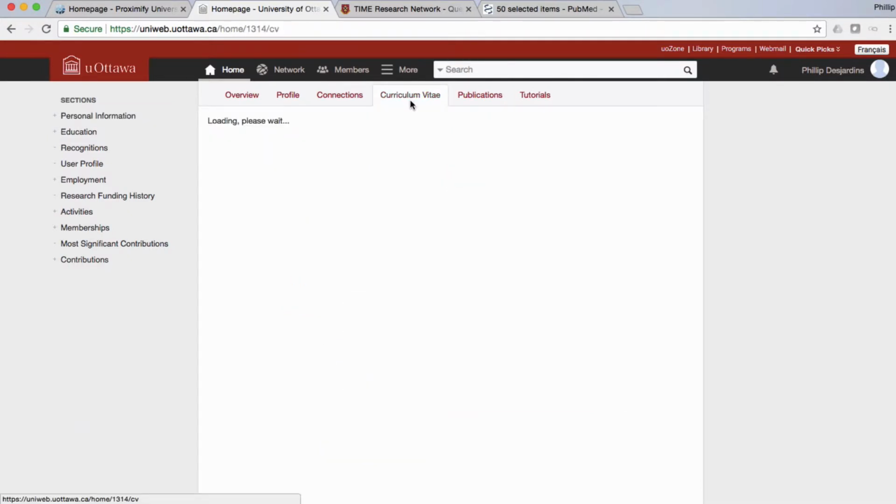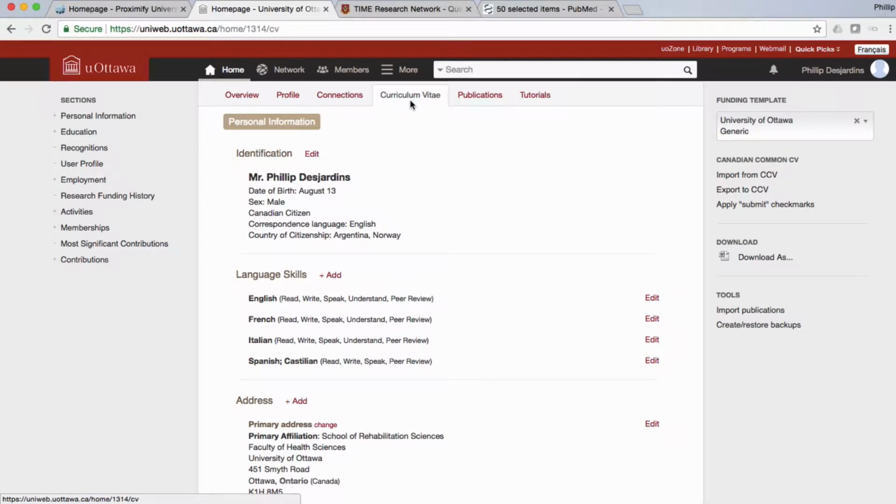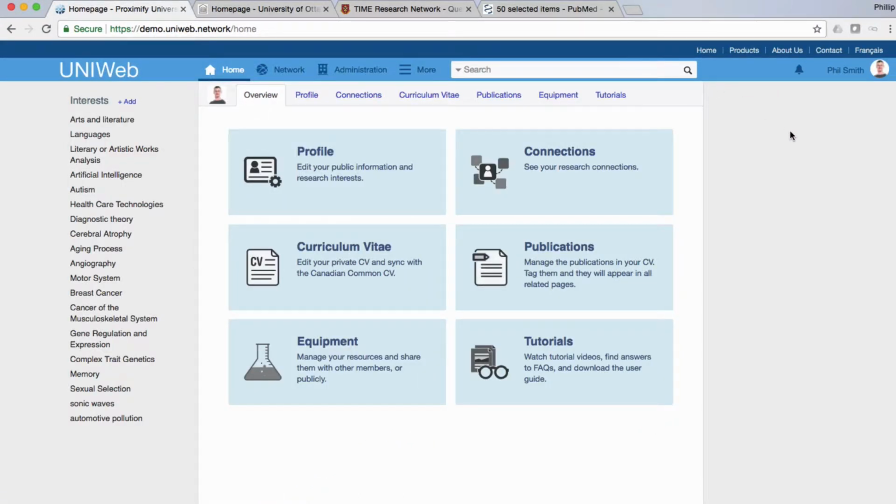So going back to the curriculum vitae, there is one more thing I'd like to go over before we move on to public profiles, and that's account delegate access. Researchers can delegate this work to either administrative assistants, graduate students, other researchers, whoever, if they want someone else to work on their profile. And for this I'm going to navigate back to the demo instance of UNIWeb that I spoke of before.